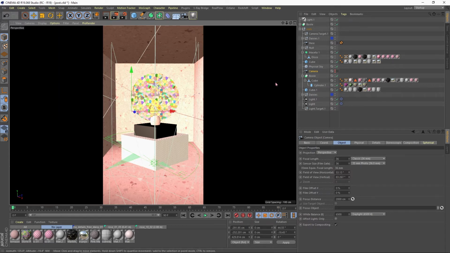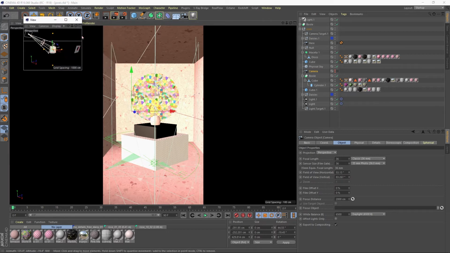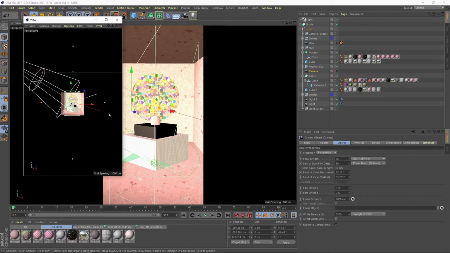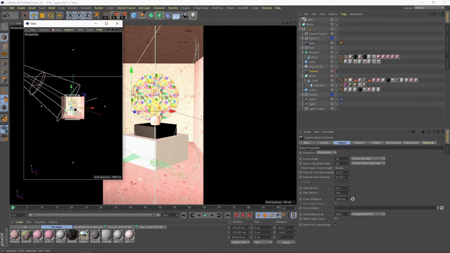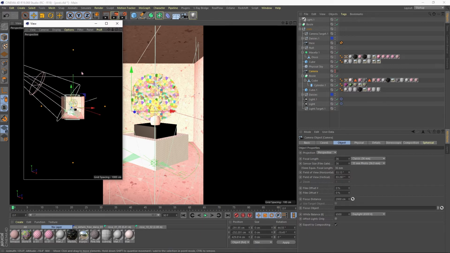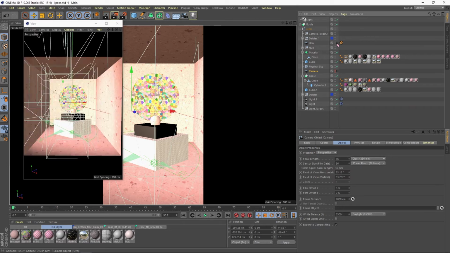So we go to the 3D view menu and choose panel. Then choose new view panel and we see a new view. The next step is to go to the menu and activate the use render view option. For this new view to be linked with the camera, we will activate it here in the object panel.